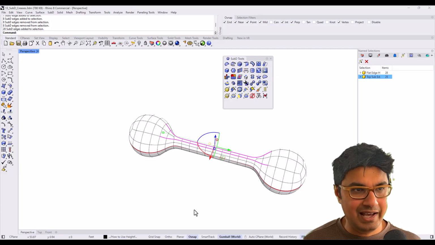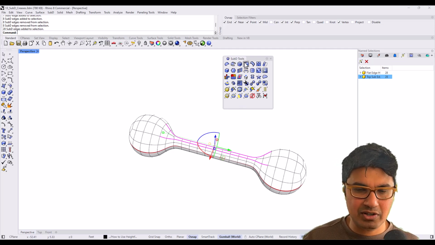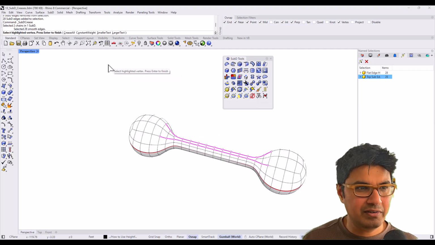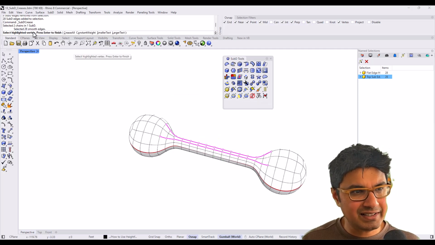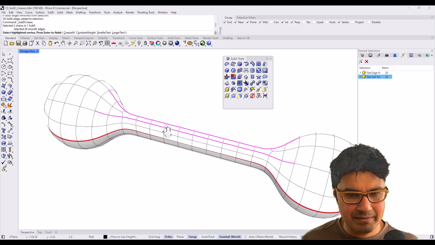Okay, now all the setup is done. Let's go ahead and actually run that command. So come up here and do a left click for this soft crease, right? It says select highlighted vertex, and you're like, okay, what does that mean? What am I supposed to do here?